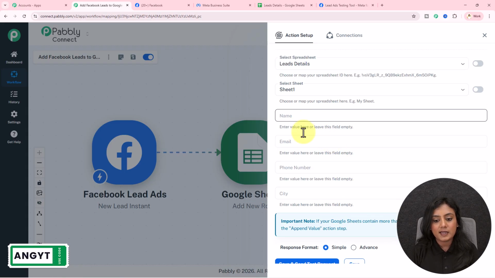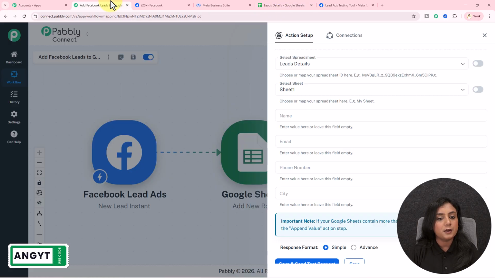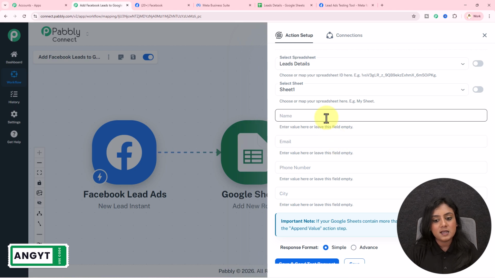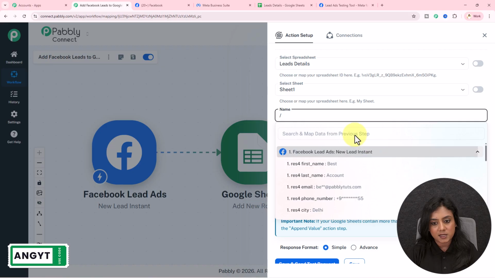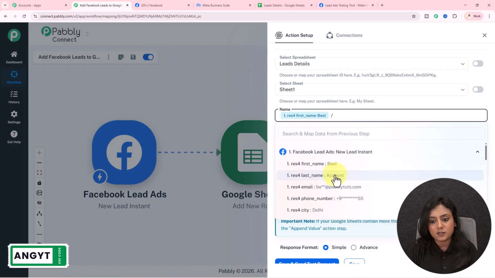Next it is asking for email, name, phone number and the city. These are the headers that you will create in your spreadsheet. It is going to appear like this in Pabbly Connect's workflow. Okay. Now in order to add the data in these fields, we are going to map the data. Simply click on the field, add a slash. You will see previous step is going to appear. Click on it. It is asking for my lead's name. The name is first name space. I will search for the name again and map the data of the last name.